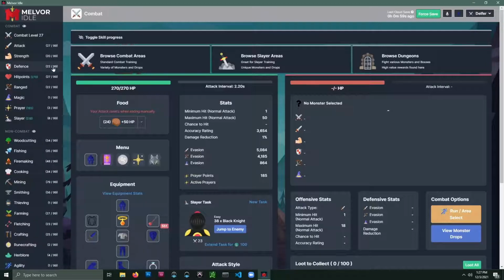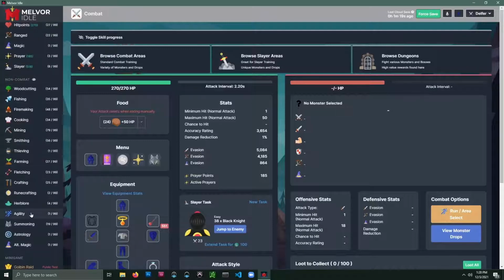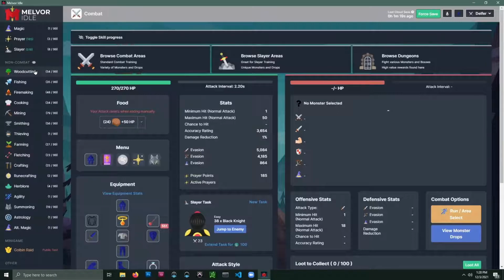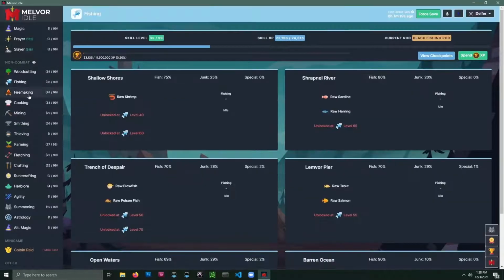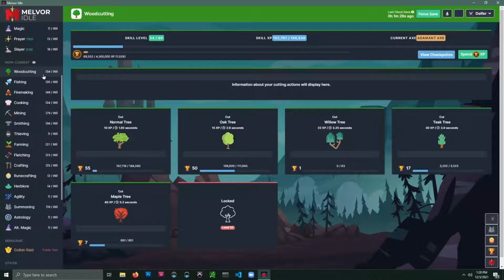You can level up each of these from 1 to 99. Essentially, to train a skill, you just do the skill. So if you want a higher attack, you go fight some monsters and that'll improve your attack. Then down here we have non-combat skills, and you can see there's a pretty wide variety, and even within each of these there are sub-skills. For example, with woodcutting, when you first start off, you can only chop normal trees, and then as your skill gets higher, you can chop different kinds of trees like oak trees, willow trees, etc.